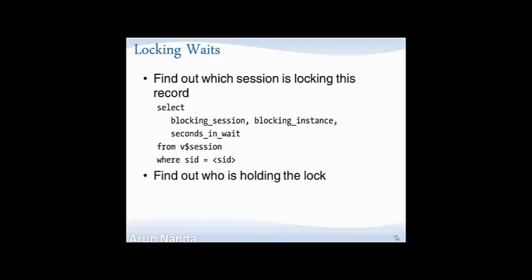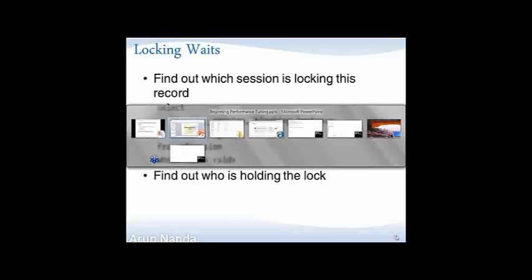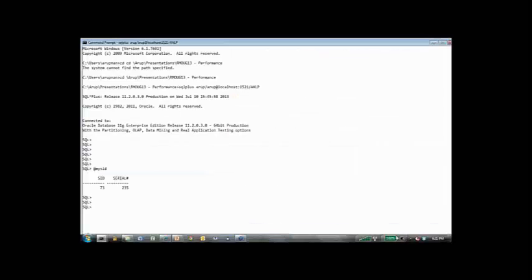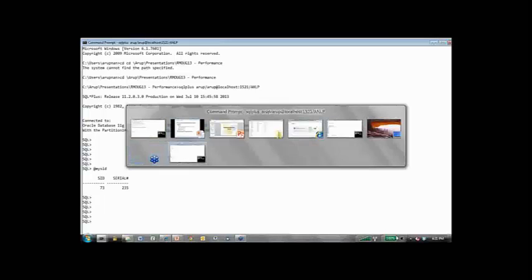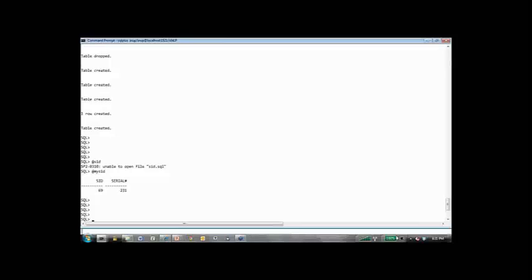Okay, having said this, there are multiple different wait events you can see. So how do you find out which session is locking the row? Next one is find out. But before we do that, let me show you a little demonstration of how this actually works. So please bear with me while the demonstration is working. Hopefully this will work fine.